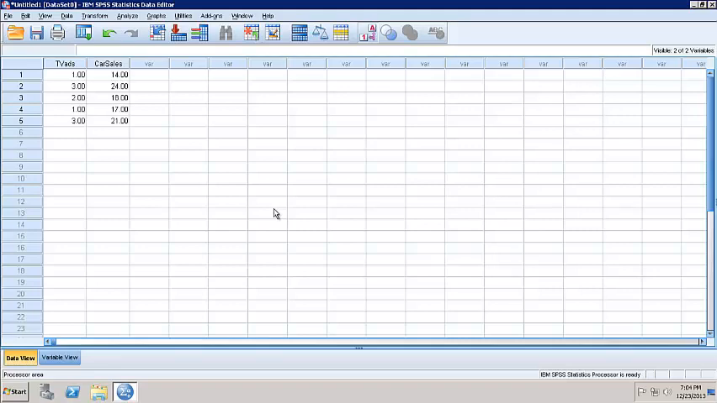Today's video, we'll walk you through performing simple regression, a scatter plot, and calculating the predictive and confidence intervals using SPSS. So we have this data set here, TV ads and car sales. Our dependent variable is car sales. Our independent variable is TV ads.